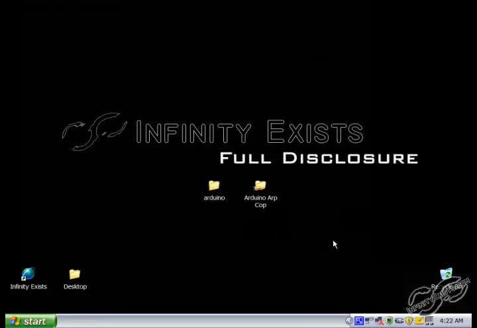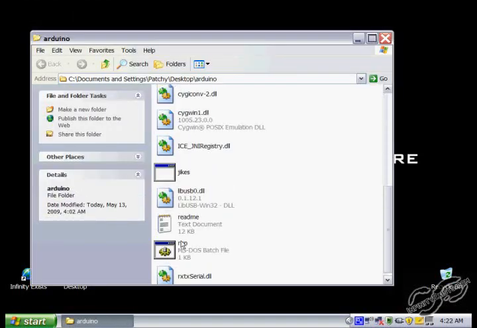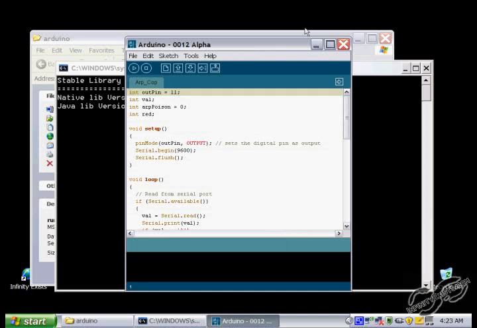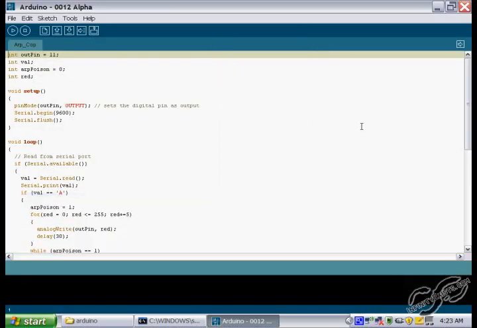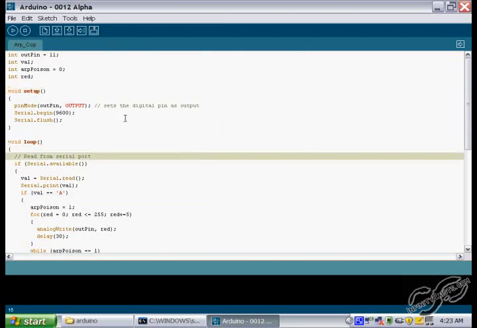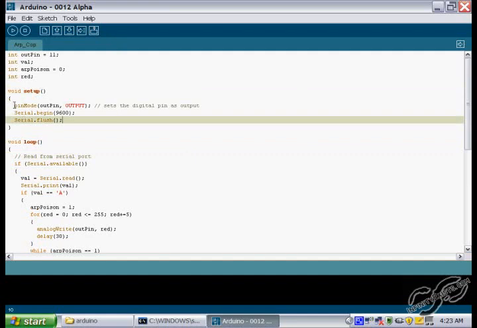The first thing I'm going to do is set up the Arduino. You're going to need to download the Arduino software from their website. Here's the code for the Arduino ARP Cop. Basically, there are two functions, the setup function and the loop function. The setup function is run as soon as the Arduino turns on, and then the loop function continues to run after the setup is finished. For this project, our setup function basically sets the output pin and starts the serial connection.